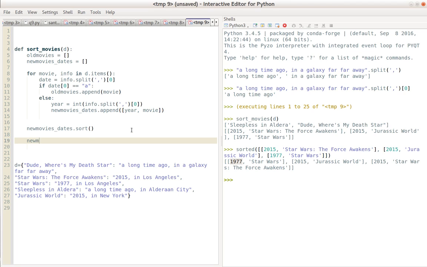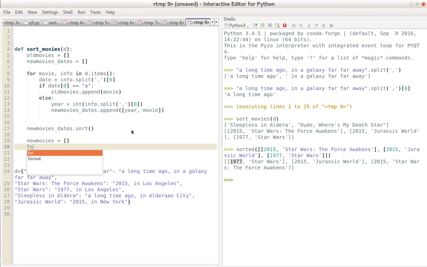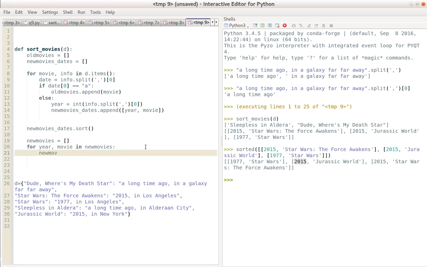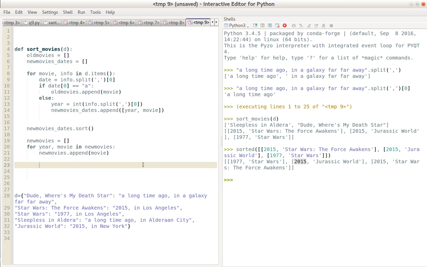So now what we need is to actually extract the names of the movies from new movies dates. That's not very hard. We'll say new movies is like that, and then we'll use the list or tuple unpacking here. So we'll say for year, movie in new movies dates, like so. That will load 1977 and Star Wars, and then it'll load 2015 into year and Jurassic World into movie and so on. I'll say new movies dot append movie. Because we sorted new movies dates, now we'll be appending the movies from here in the right order, sorted by their release year. So that's great. Old movies were released a long time ago, so they're already sorted.